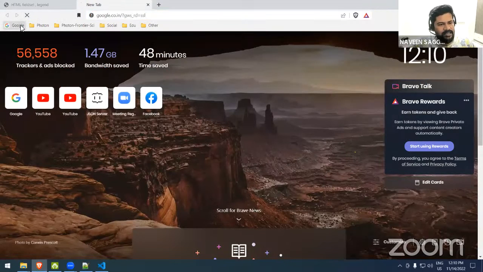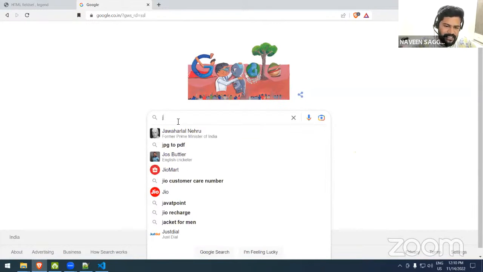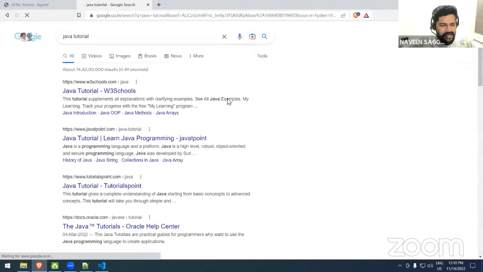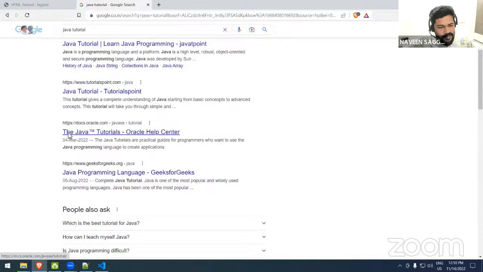Now tell me, for example, the Google search engine. Multiple websites are connected through the internet network, and where can you find your website? Ultimately, Google only. For example, as you are all learning Java full stack, I have typed Java tutorial in Google. If I type Java tutorial, first I get W3Schools, then JavaTpoint, then TutorialsPoint, and then docs Oracle. You know what?